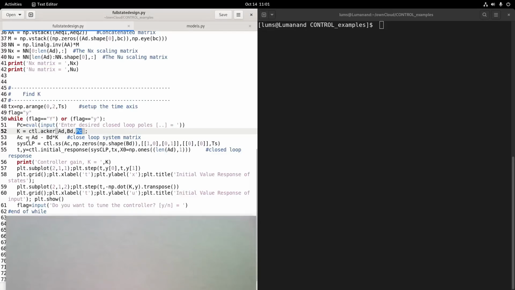AC, the closed loop dynamic matrix, is calculated as A minus BK, and then the closed loop system, and you find the initial value response, where all the states are set to ones, and you get T and Y, time and the y which contains state 1 and state 2. So we will print the controller again and then have the subplots. One subplot will print both the states, the armature current and the omega, y0 and y1.